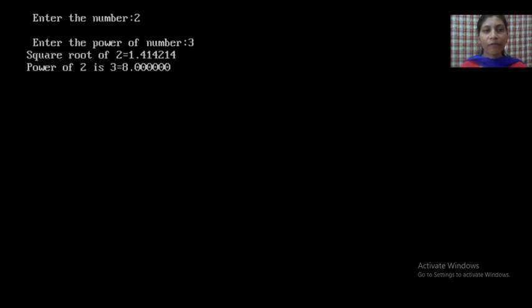2 is not a perfect square. If you enter 4, 4 is a perfect square. If you enter 36, 36 is a perfect square, like this. If you enter any perfect square, its value comes as an integer. But if you enter a number that is not a perfect square, then it shows the value as a fraction. Okay, the square root of 2 is 1.414214, and 2 cube is 8. This is the output of this program.